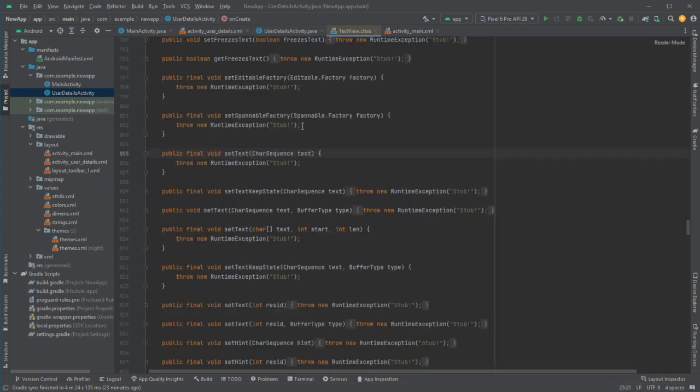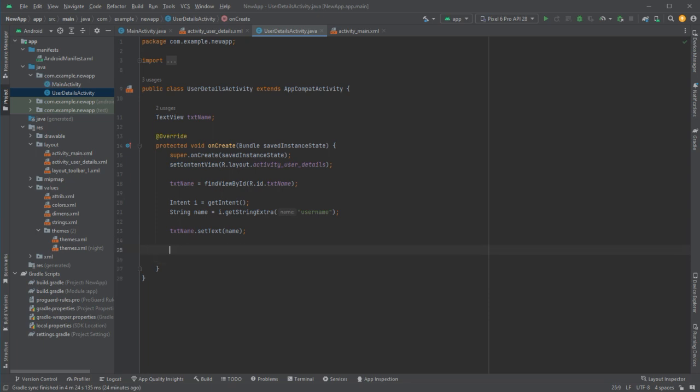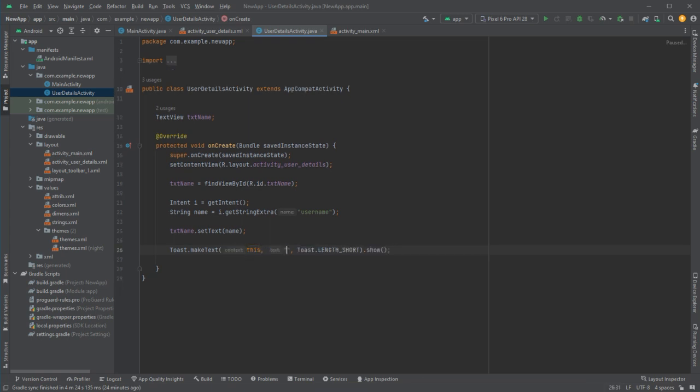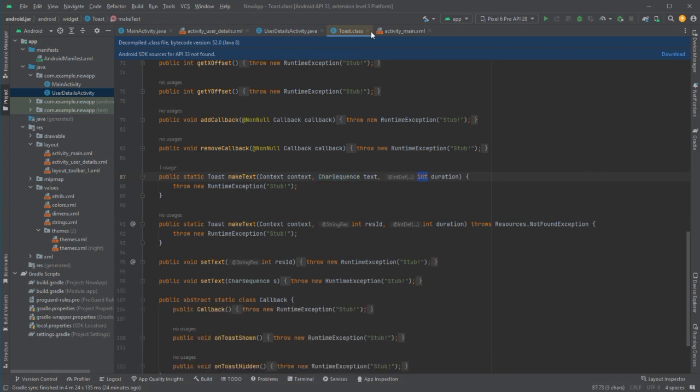So for example, why am I telling you this? Let's suppose I have a toast, and this is very important information I am giving you here. You are saying this is text, right? This parameter is a text. Also in the make text method documentation, you will see context, text. This is character sequence text, which is of type string or character sequence, and then the duration.